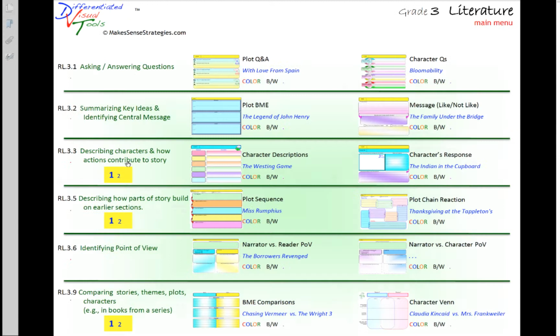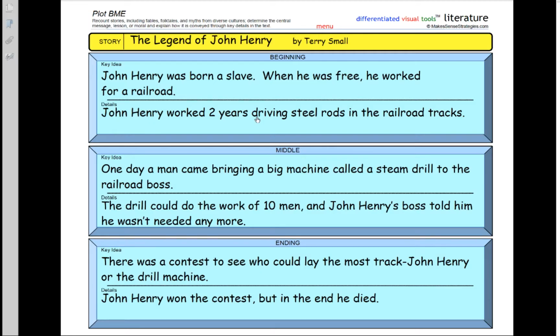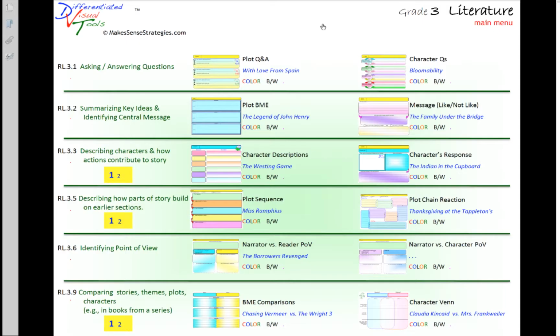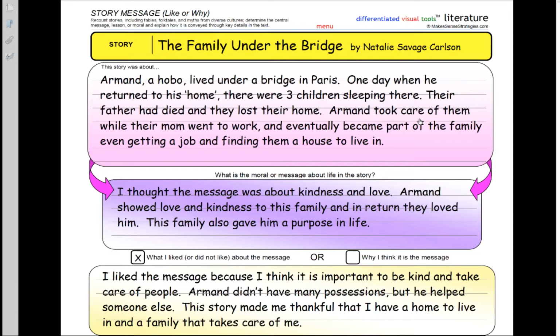I'm going to click on literature, and so the first thing you might notice are abbreviated versions of the standards from the Common Core for grade 3 for reading literature that these DVTs are designed to address. So for an example, summarizing key ideas and identifying the central message in grade 3, then there are a couple of different DVTs that you can use for that. Each one of these will have a title. For an example, this has The Legend of John Henry. And what that is a link to an example of how a teacher used that particular DVT. And so you'll have samples for each of these.